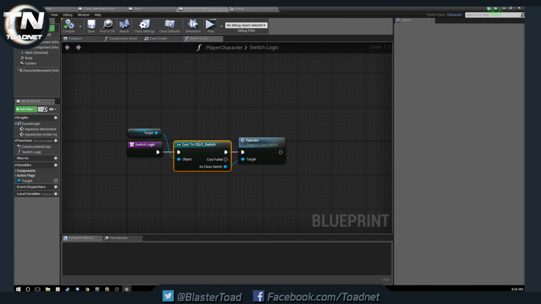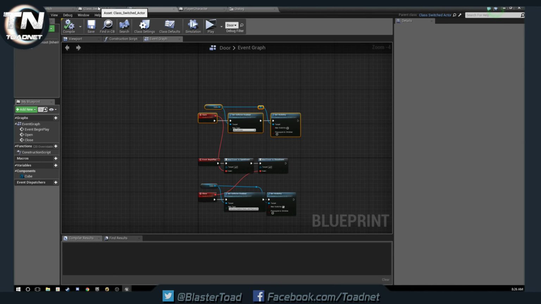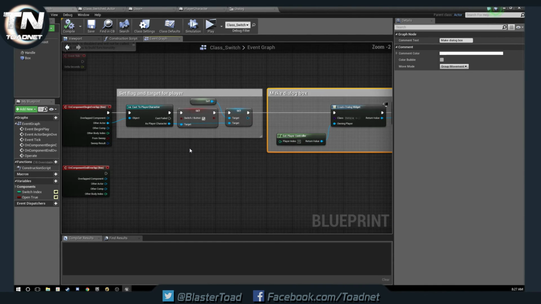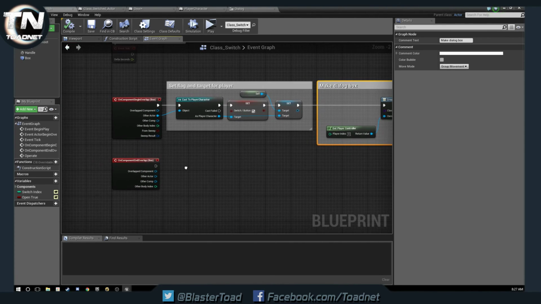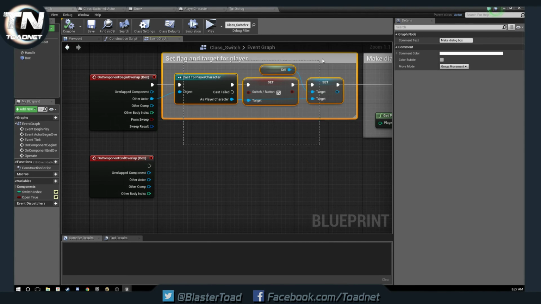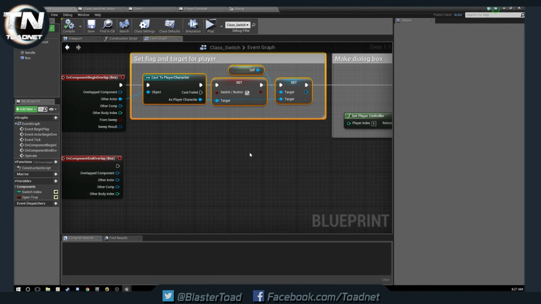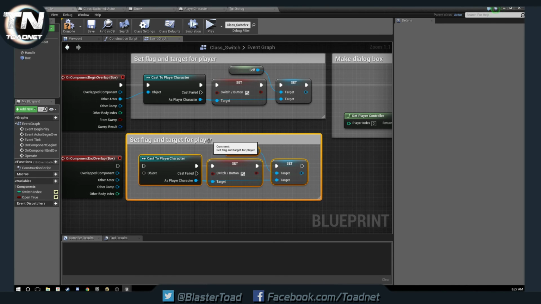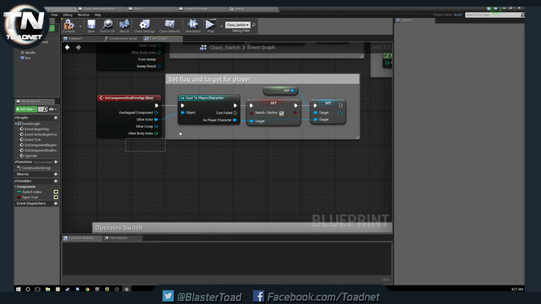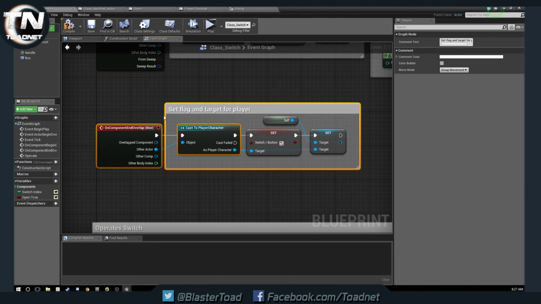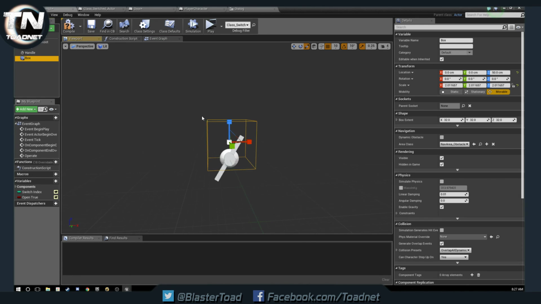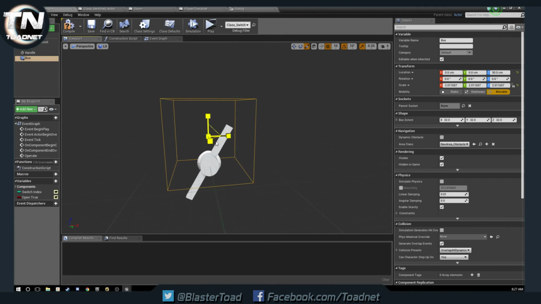Okay, so now what we need to do is go back to our switch, and we want to copy this, paste it down here, and what we're going to do is when the character leaves the box, we're just going to move this down. So this is our on begin overlap. When the character gets inside this yellow bounding box here, it's going to do a thing.